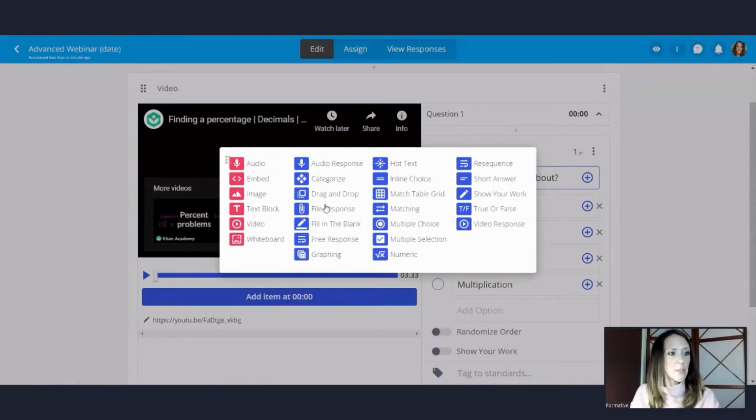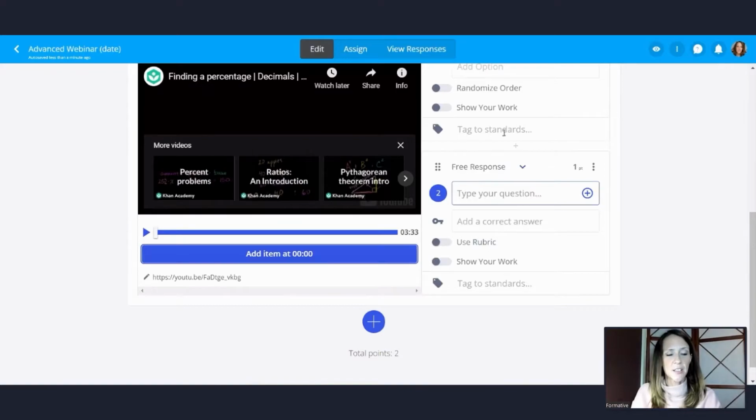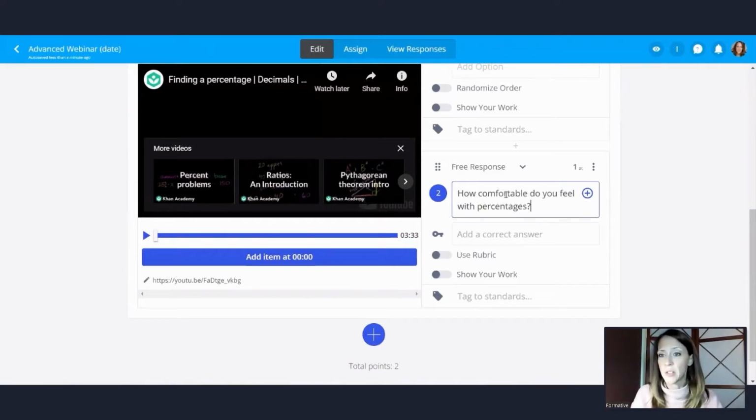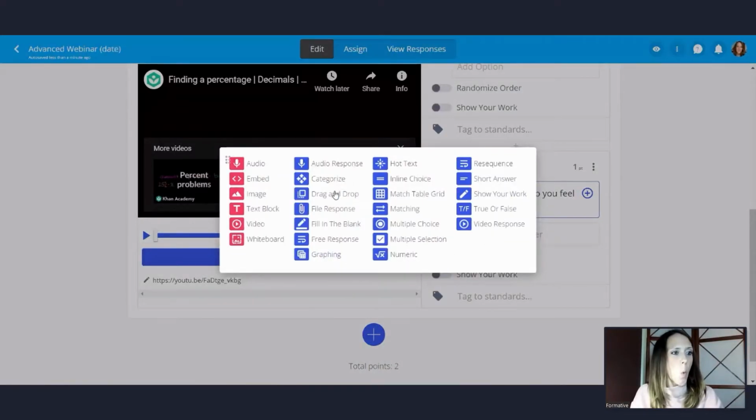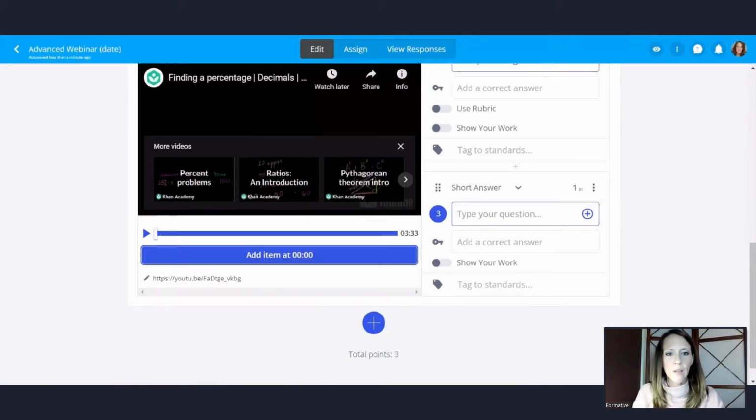This time I'm going to add a free response question. And you can see it just adds right to the same content block, which is really, really nice. And I want to understand going into this, how comfortable do my students feel with percentages? I'm not going to add an answer key here because it's not something that necessarily has a right or wrong answer. And then I'm going to add one more question to my content block. And this is going to be, what do you like about math?